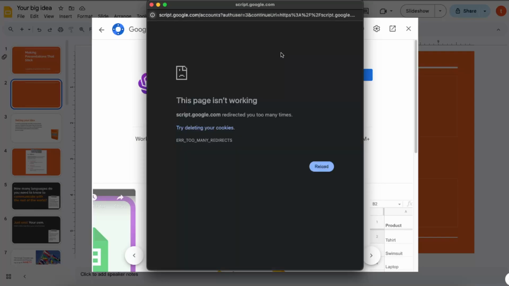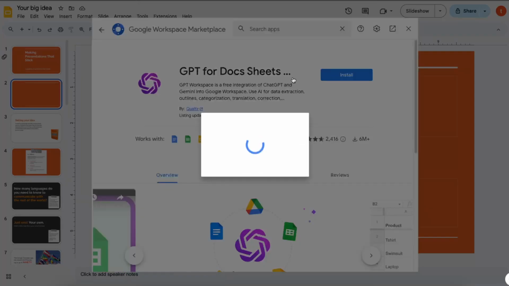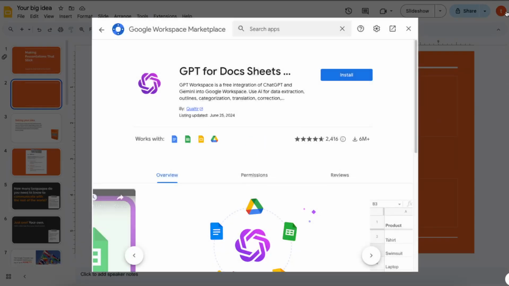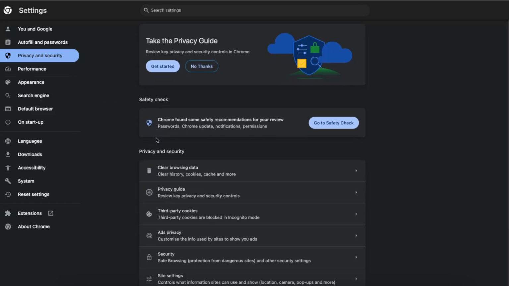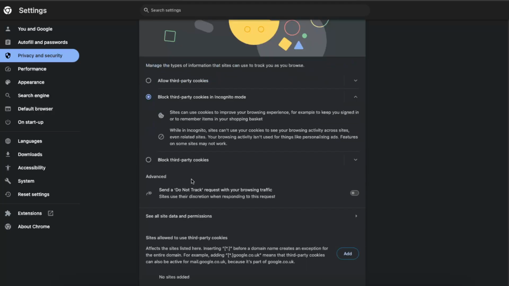So what you can do is go ahead and delete your cookies. If you're using Chrome, you want to go ahead and click on the three dots at the top and click on settings. Once you are on settings, click on privacy and security. After that, go ahead to third-party cookies. And then click on see all site data and permissions.